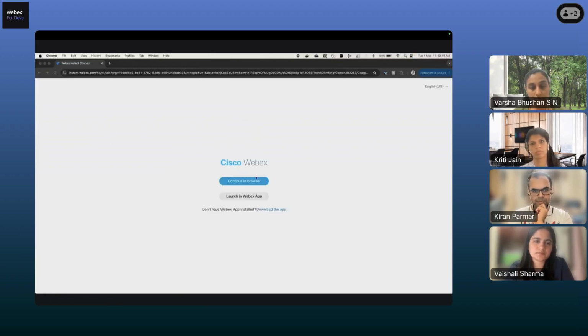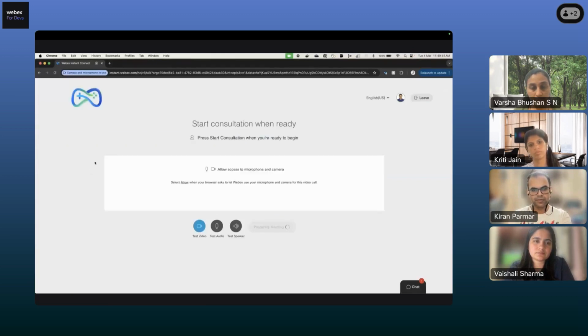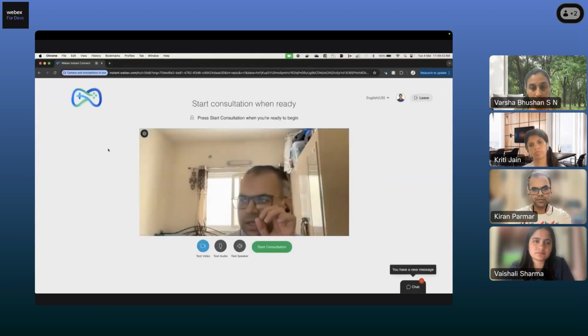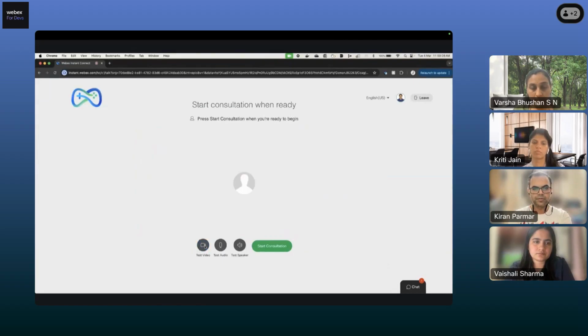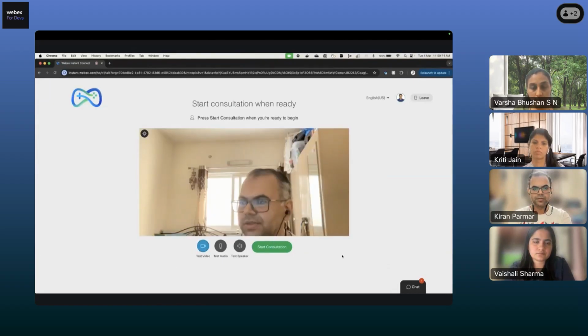So as you can see here, we have the option to either continue in browser or I can choose to cross launch in the Webex app as well. However, for now, I'll continue in the browser. But if the participant chooses, they can even later go ahead and join the meeting from the Webex app as well. So from here, we have the options to toggle your camera. You can choose to blur the background. You can test your audio, video, speaker, and you can start the consultation.